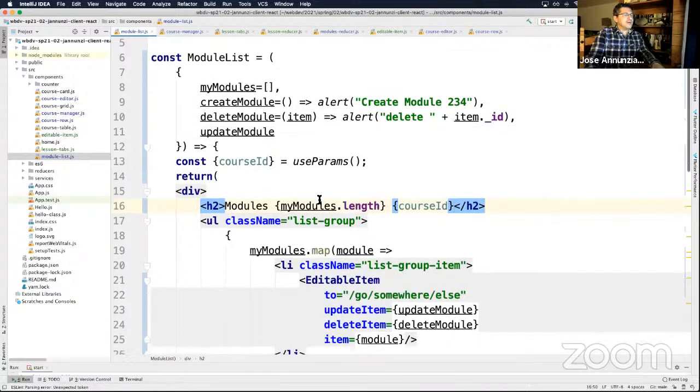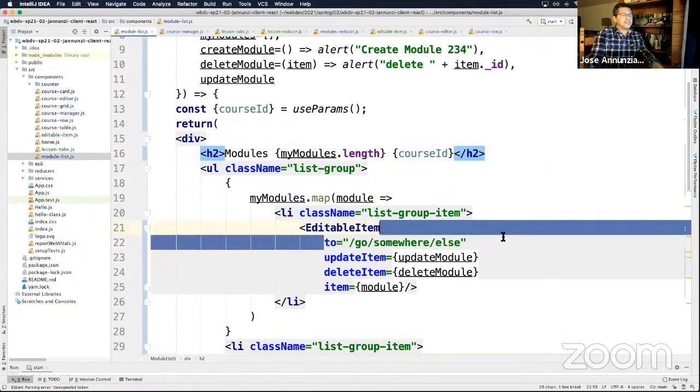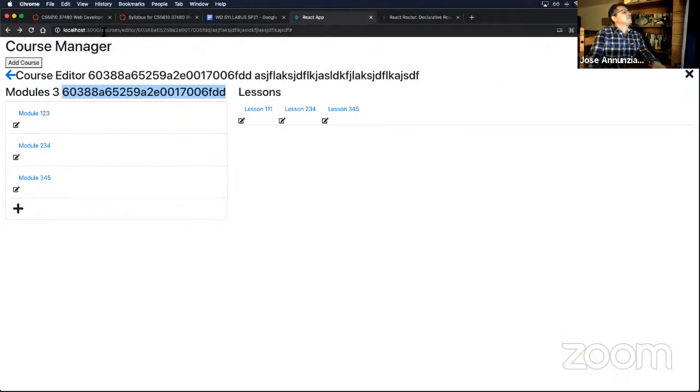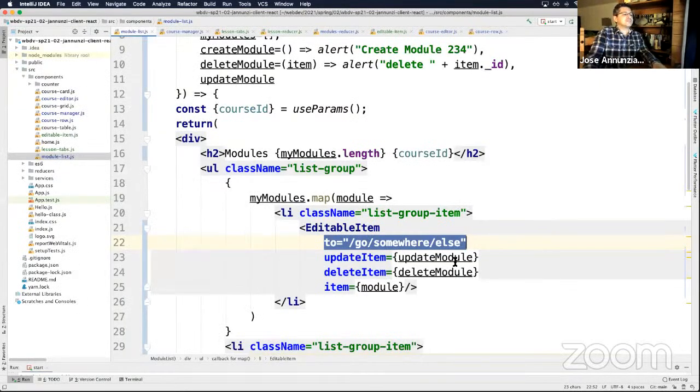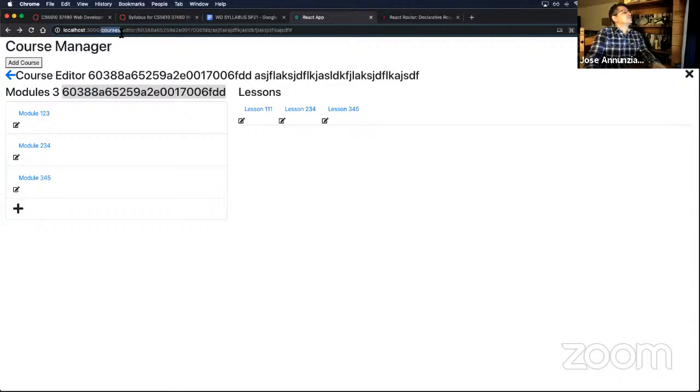We can now calculate this "to", right? The "to" should be what? It should be the course editor, then the course ID, and then the module ID, which is going to be different for each one of them. So as we iterate, we generate the module, and we use the module ID that came from the server. So let's do this, something like that.